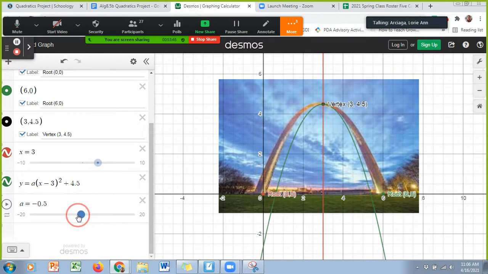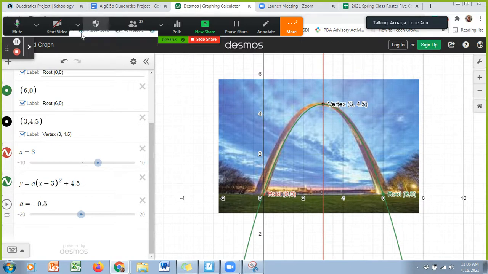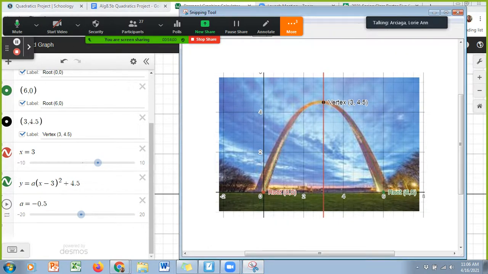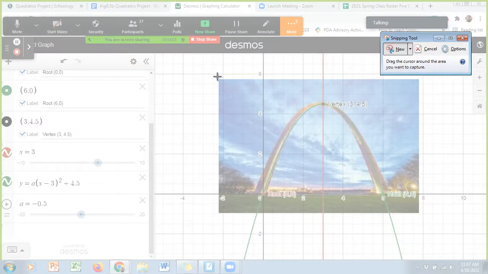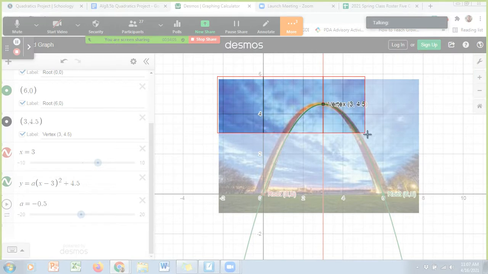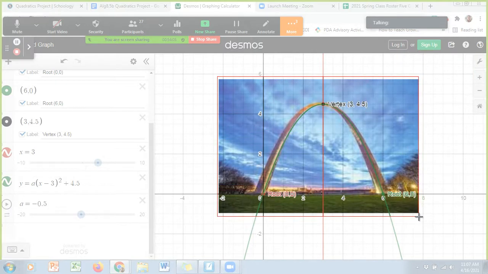Alright, so now you have to take a new screenshot of your parabola, with this new graph right here. So take a screenshot again with that new graph.